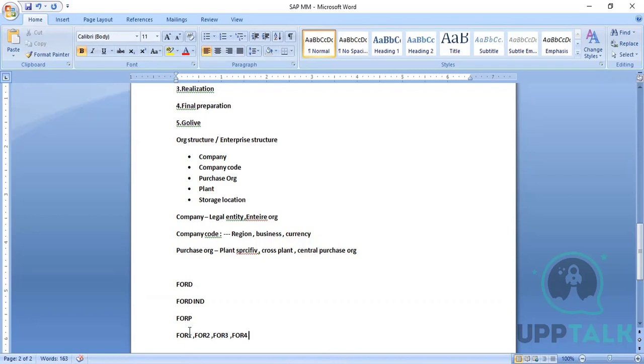For example, FOR1 is one plant which deals only with engine manufacturing. Generally these guys won't procure plastic and things like covers and seats; for this it is not required. The main motto of this plant is only to manufacture the engines, so they procure the materials which are related to the engine.